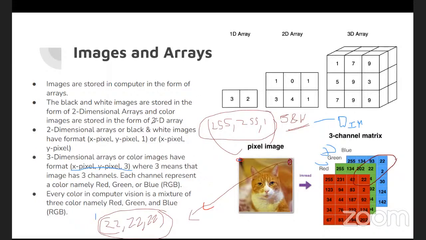Just let me know if anyone has a doubt over here. I can repeat it again. Let me know in the chat section if anyone has a doubt with these images, or how we are dealing with pixel values, or how we are dealing with black and white images or colored images.